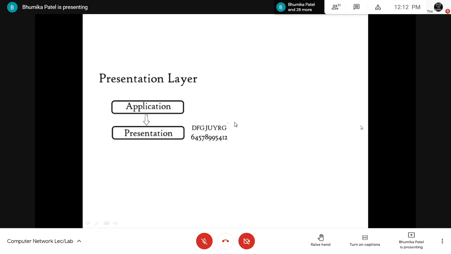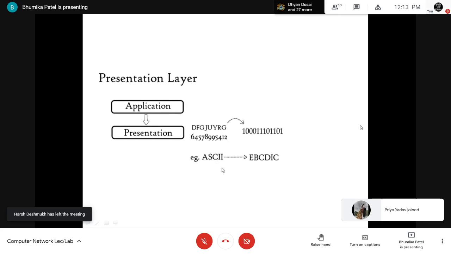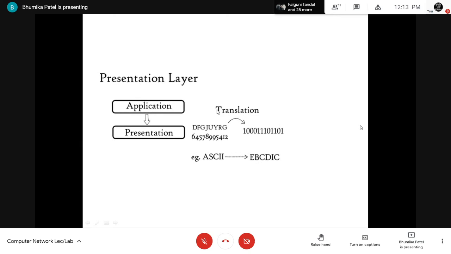So what will the presentation layer do? It will convert these characters or numbers to the machine understandable format, that is the binary data. For example, conversion of ASCII code to the EBCDIC code. This conversion will be done by the presentation layer, and the process of this conversion is called translation. Before transmitting this data, what does the presentation layer do? Numbers or characters, which are human understandable, it converts into machine understandable format.